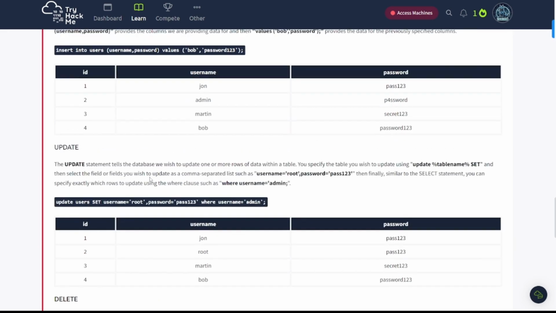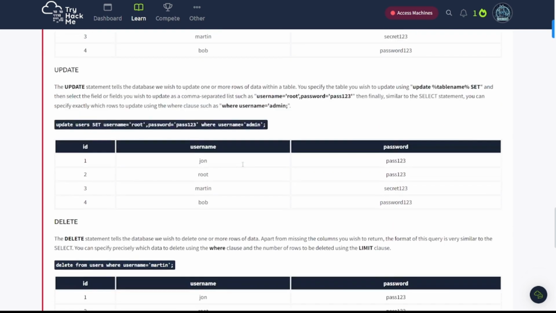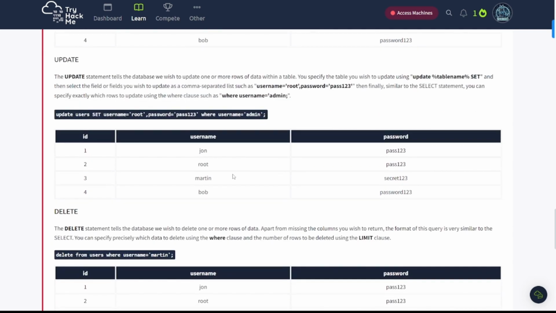Update. The UPDATE statement tells the database we wish to update one or more rows of data within a table. You specify the table you wish to update using UPDATE table_name SET, and then select the field or fields you wish to update as a comma separated list, such as username = 'root', password = 'pass123'. And then finally, similar to the SELECT statement, you can specify exactly which rows to update using the WHERE clause, such as WHERE username = 'admin'. And this is what the example looks like here.